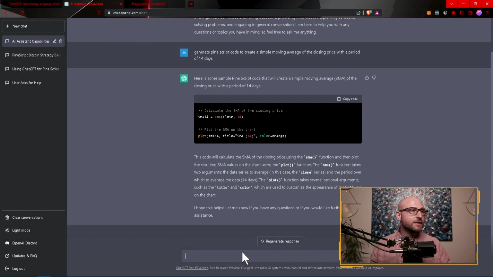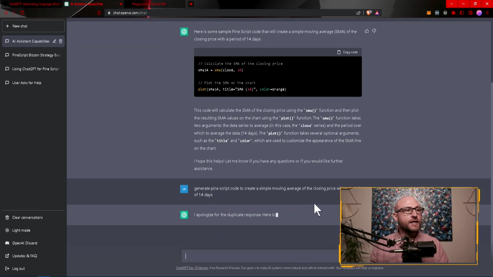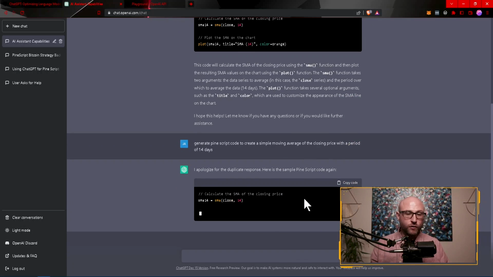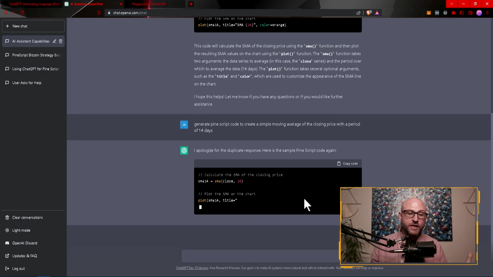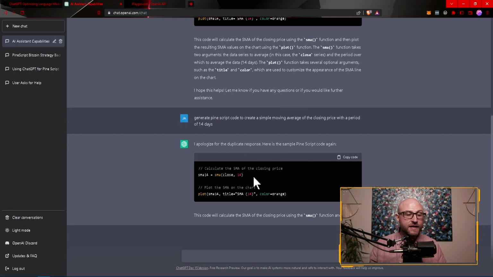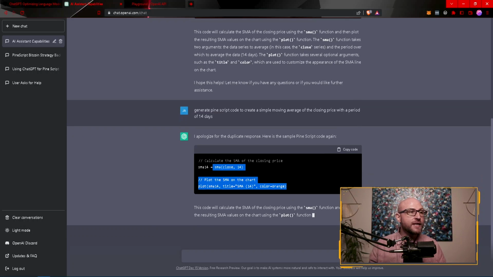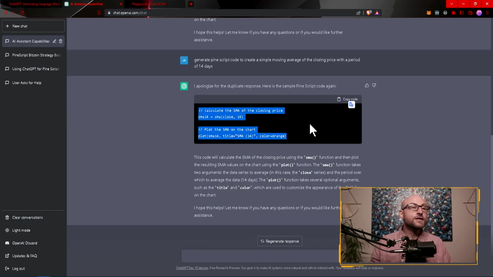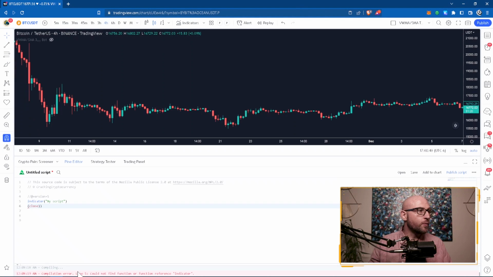Let's ask ChatGPT to generate PineScript code to create a simple moving average of the closing price with a period of 14 days. Not only will ChatGPT explain exactly what it's doing, it will give us the actual code that we can simply copy and paste directly into TradingView. So let's copy this code, come over to TradingView, open up our Pine editor, and we'll paste this in.